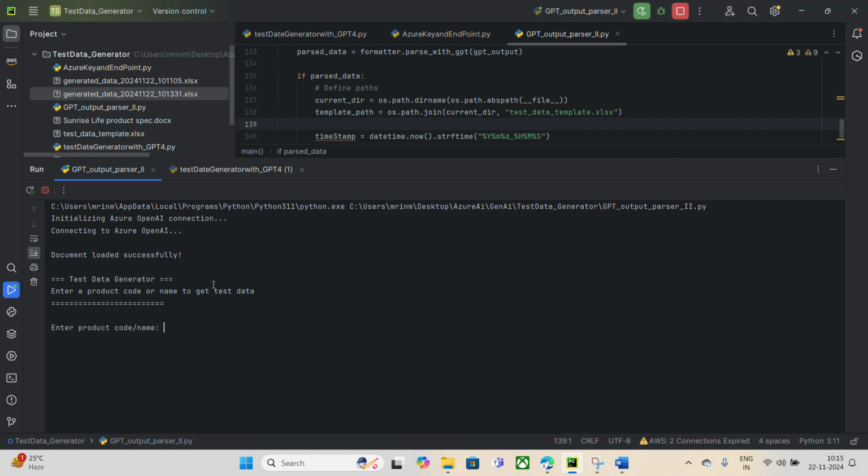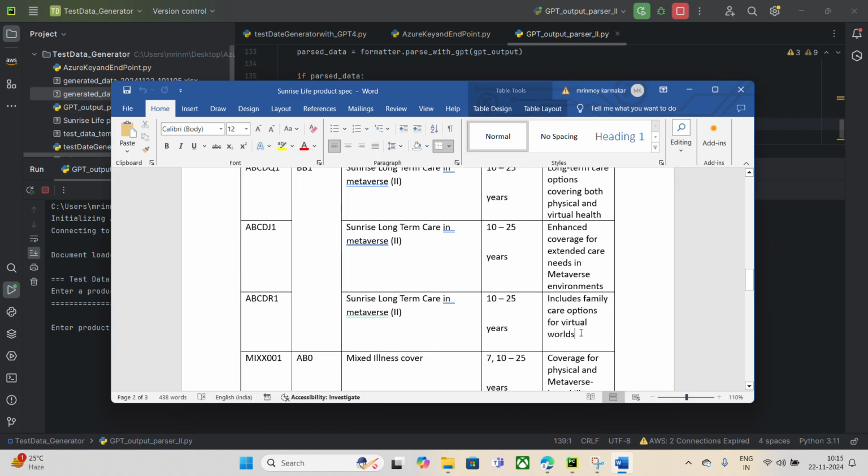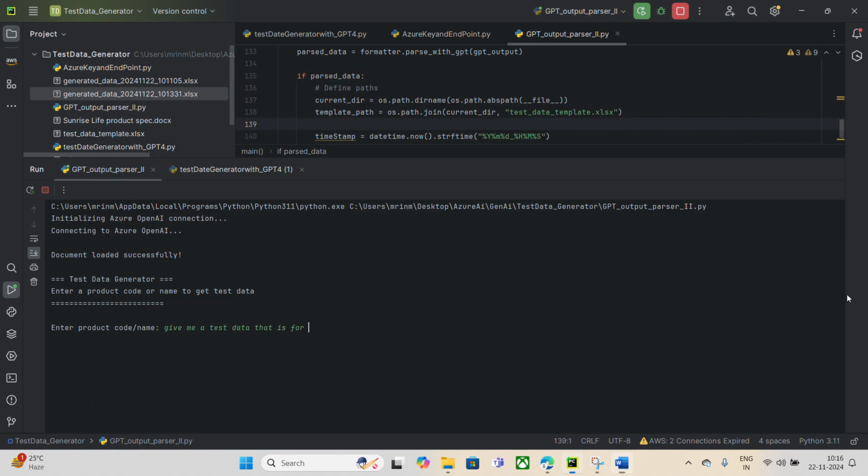Connected with the GPT, it's asking for product code or name. Give me a test data that covers something like this. Let's see if it is able to find the relevant plan code or product and create relevant data.